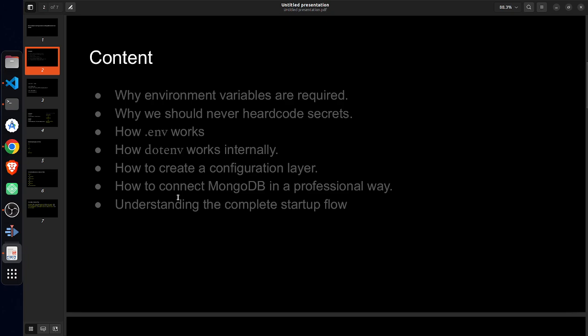The first one is why environment variables are required. Secondly, why we should never hardcode secrets. Thirdly, how .env works. And here .env is a file that has the extension .env. And fourth, how dotenv works internally. And dotenv is basically a Node.js package to handle or manage this .env extension file. Then how to create a configuration layer, and then how to connect to MongoDB in a professional way, and last but not the least, understanding the complete startup flow.